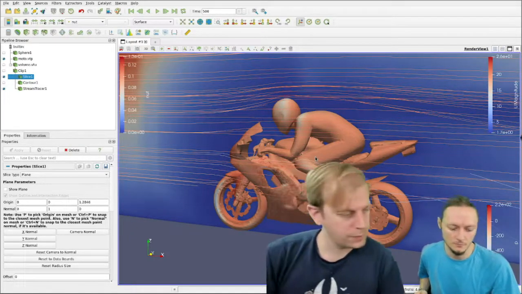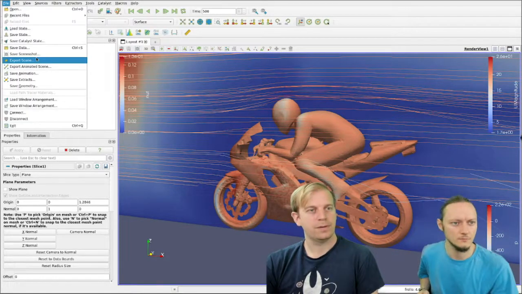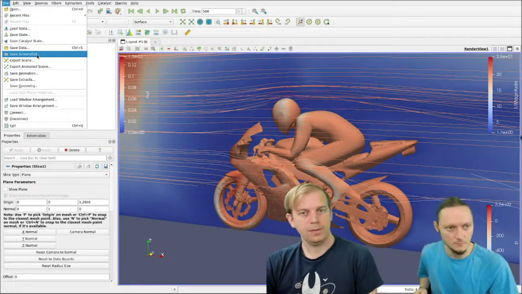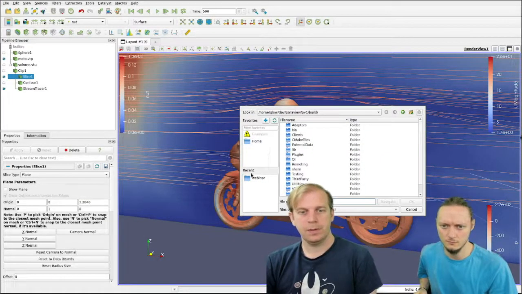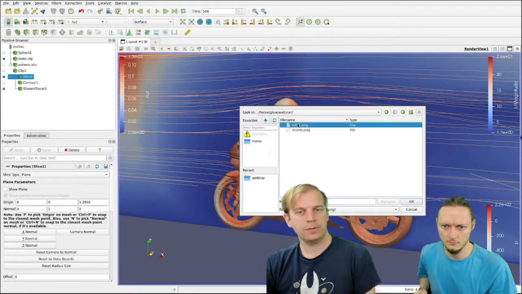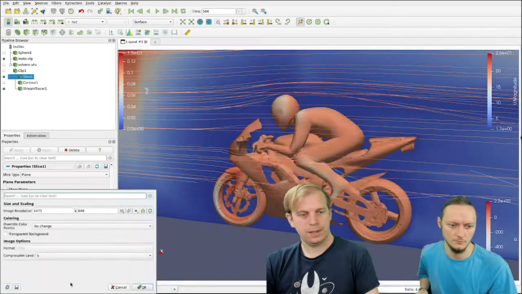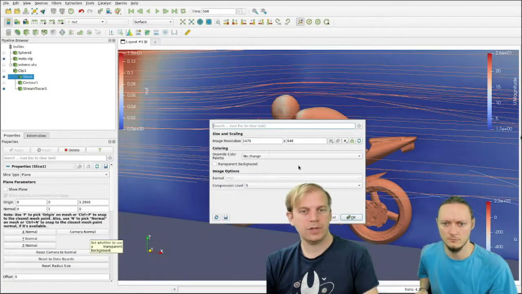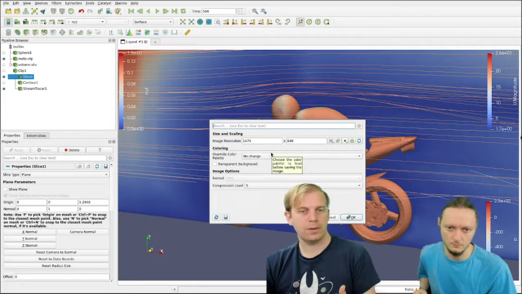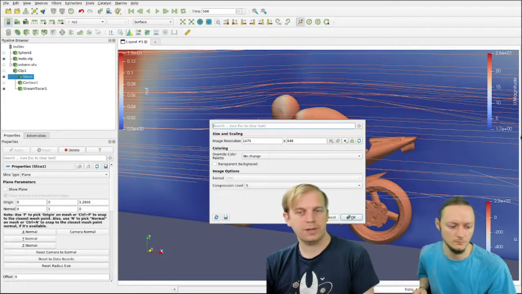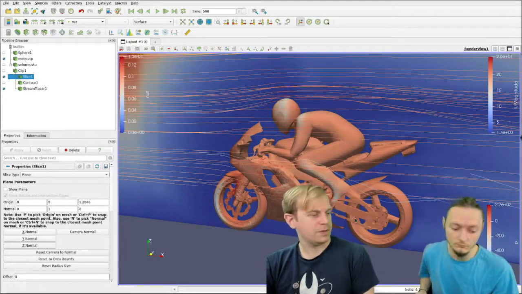You just go into File, Save Screenshots. Then you just select a location for your screenshot. Okay, and it will ask you some questions: the resolution of the image, if you want to change the color palette. Well, for now you don't need to change anything, and just press OK. And like that, my screenshot has been generated.